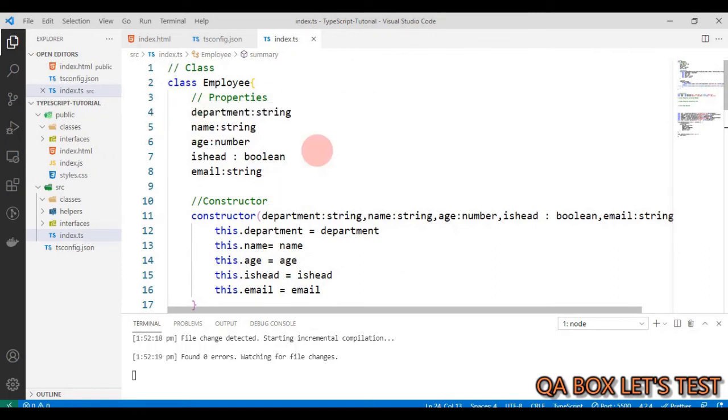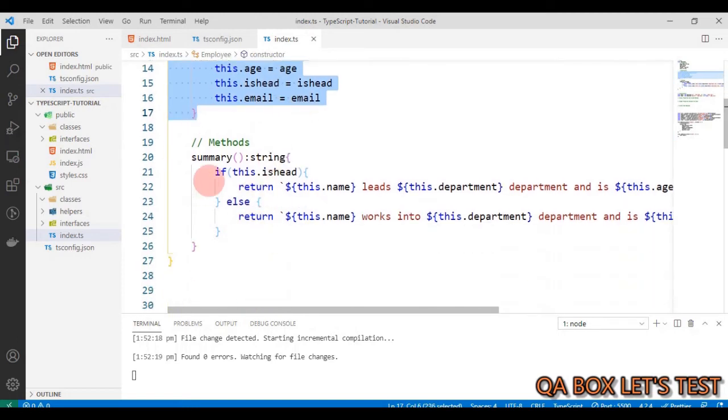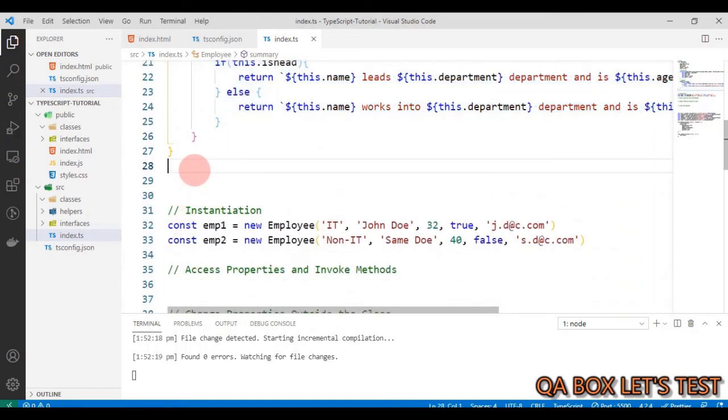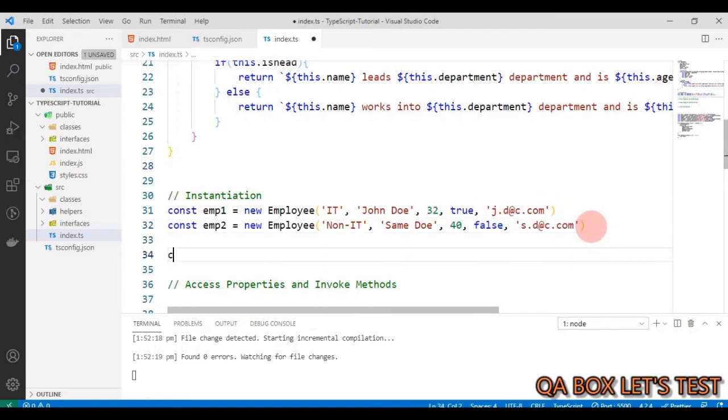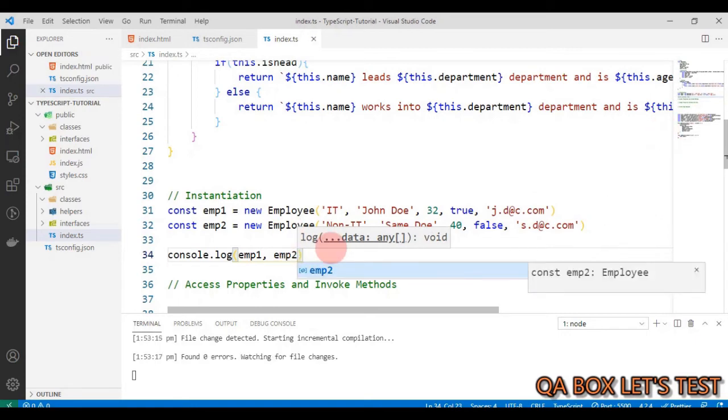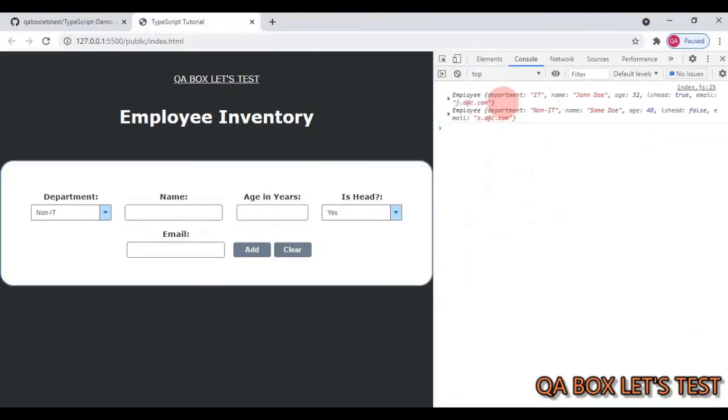We have created properties, we have initialized those properties in the constructor, we have also created a method. We have also instantiated these objects, so why not we log those to the console, console.log, and we say emp1, emp2. Let's save that and open our application. So we see the first employee, the second employee. Okay, great. So we have created two employees from the class Employee.